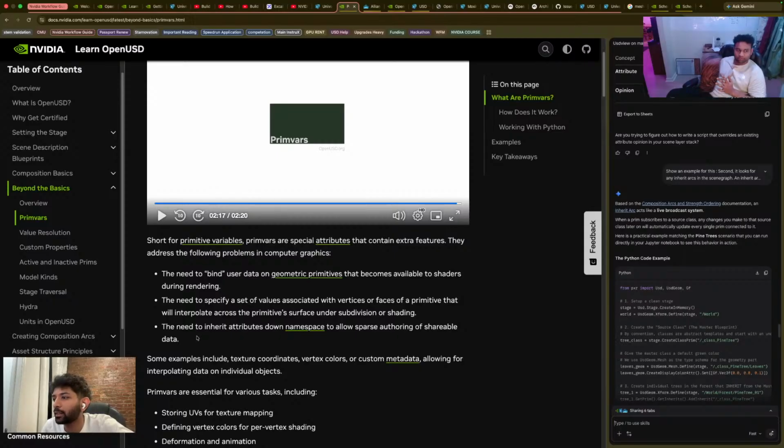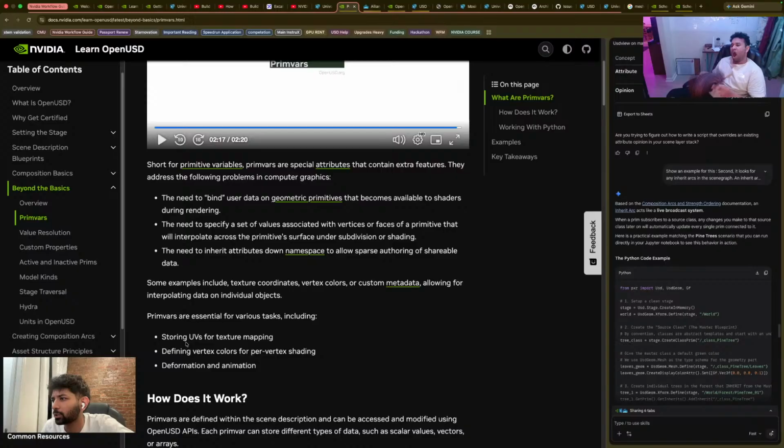The need to inherit attributes down namespace to allow sparse authoring of shareable data. Some examples include texture coordinates, vertex colors, or custom metadata, allowing for interpolating data on individual objects. Primvars are essential for various tasks, storing UVs.